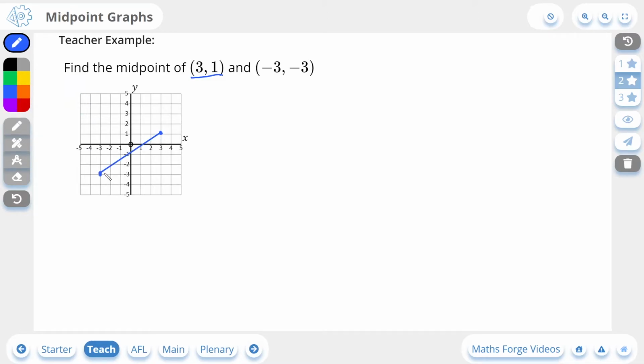So to go from the start of the line to the end of the line, it's going to be 1, 2, 3, 4, 5, 6 to the right. And it's going to be 1, 2, 3, 4 up. So it's 6 to the right and 4 up. So our midpoint should be halfway to the right and halfway up. So it should be 3 to the right, so 1, 2, 3 and 2 up, 1, 2. So this should be our midpoint here.